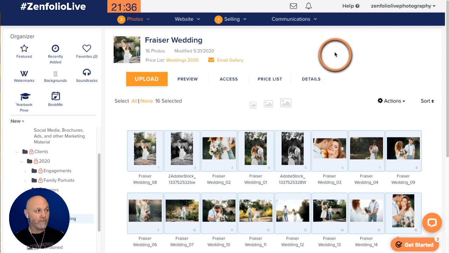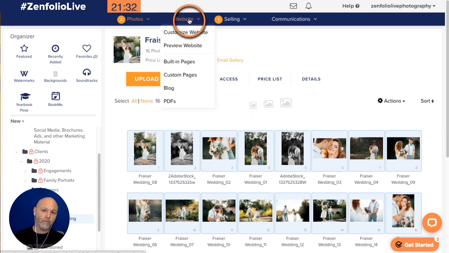But just to show you where to go to start setting one up, you're going to hover over website. And then I like to open things in multiple tabs, because a lot of times when I'm working on a custom page or something like that, I might need to come back to the photos page and reference something in a gallery, look and see, okay, I need to change this image to be public so I can use it, different things like that.